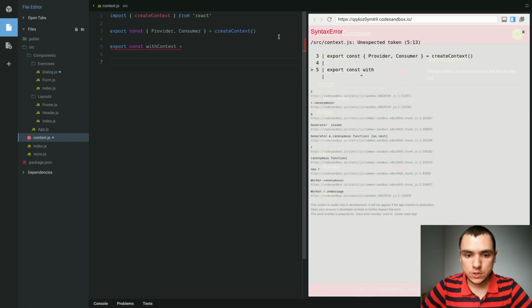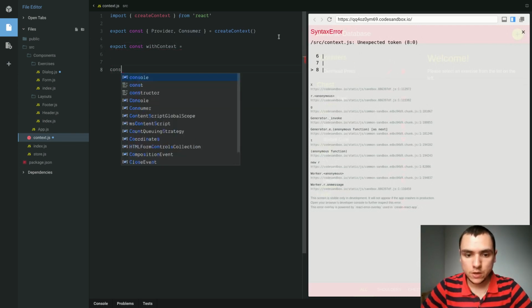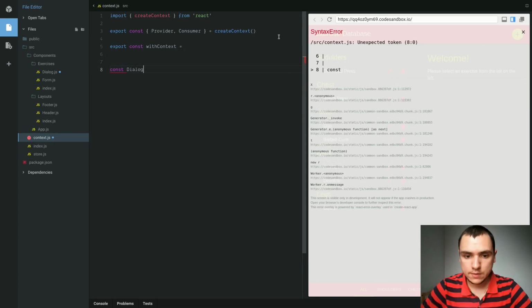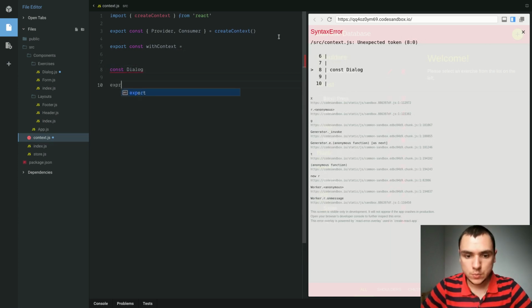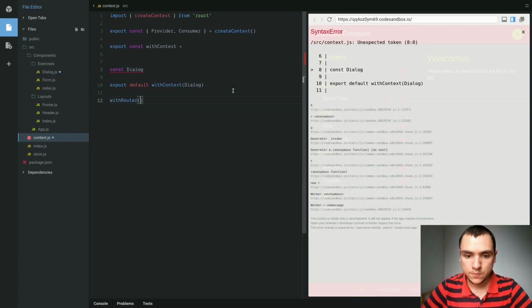The way I'd like to use this function is, let's say I have a dialog component. I'm going to have a dialog constant. When I do an export default of that dialog component, I'd like to call that withContext function, and pass the dialog down to that function. And this is just like calling, for instance, withRouter, just like you would do in the React Router library, or just like calling withWidth in Material UI. They all kind of follow the same pattern.